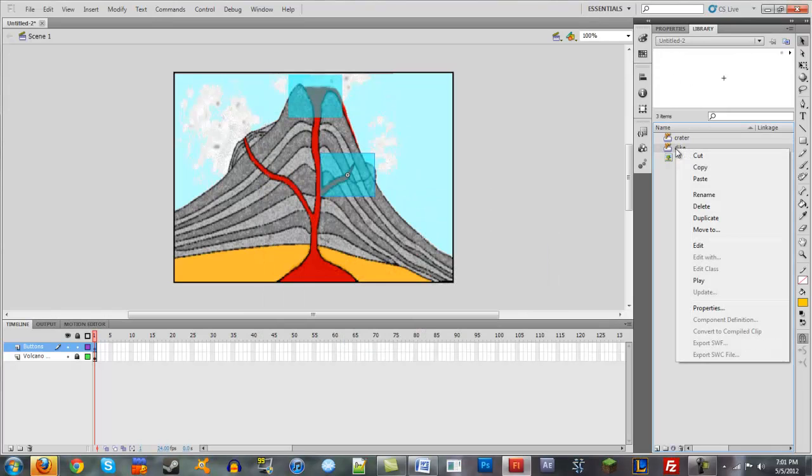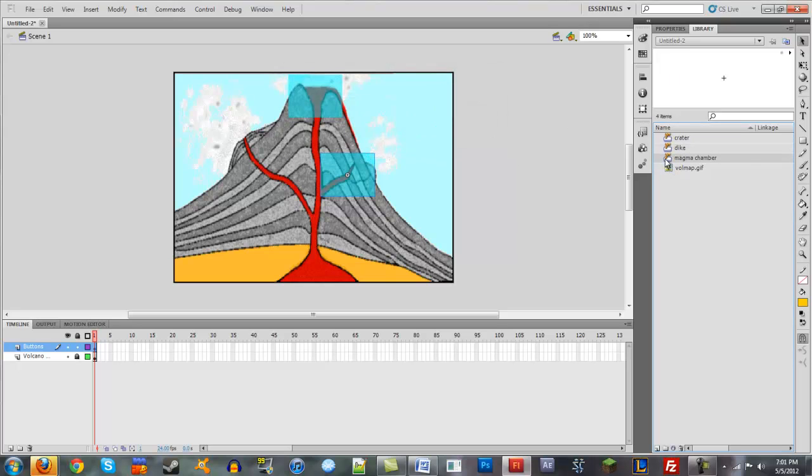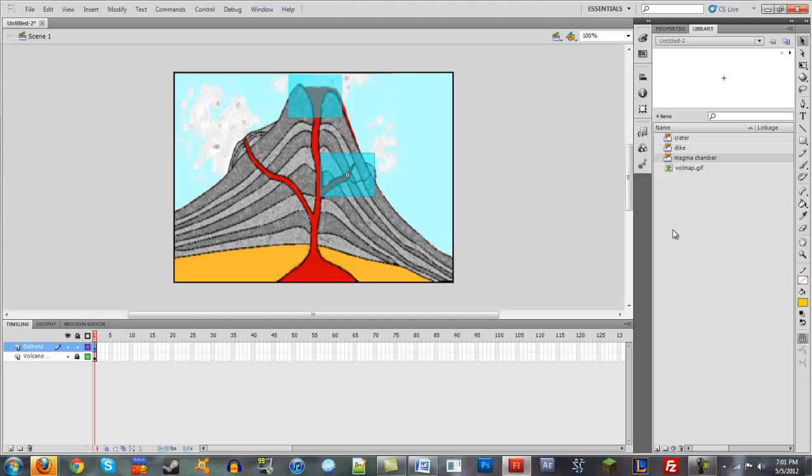So that'll be pretty easy. Again, we're just going to duplicate this one. We'll call this magma chamber. Zoom into it and go to the over state. Here we go. Magma chamber. Go back to our scene, drag it over right there, and we can even change the size if we want to. We can make it a little bit wider to make sure it encompasses the whole chamber.